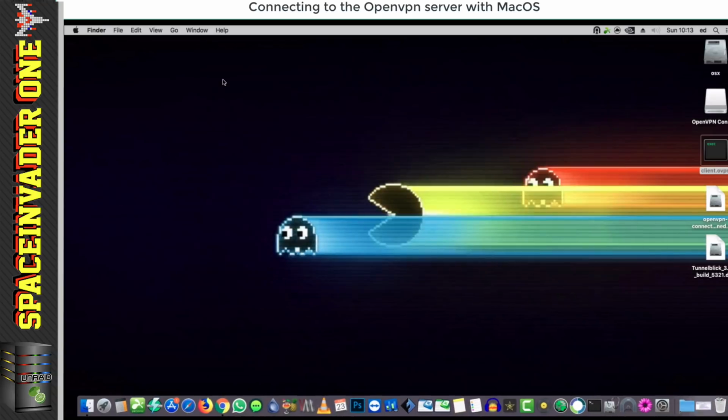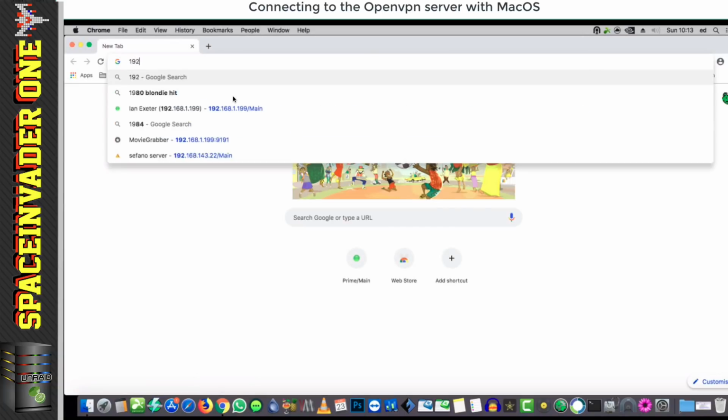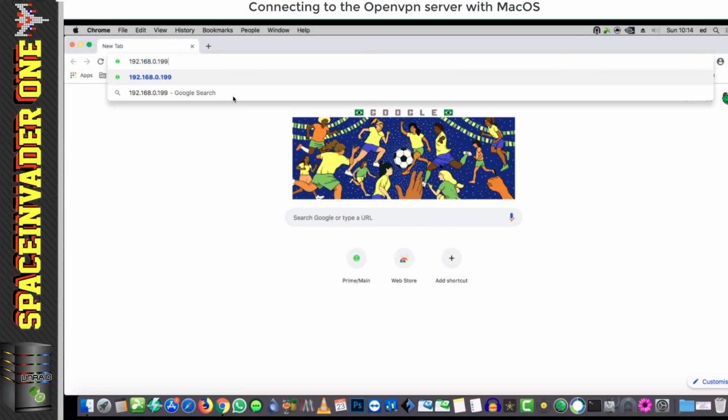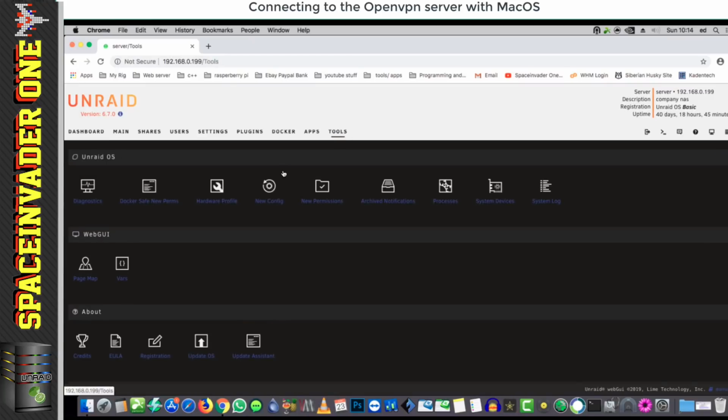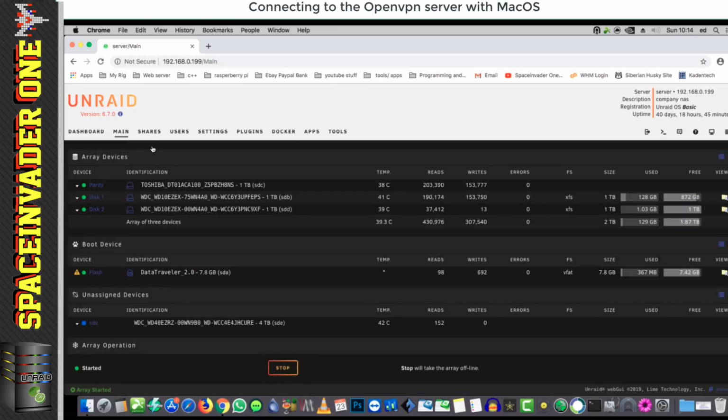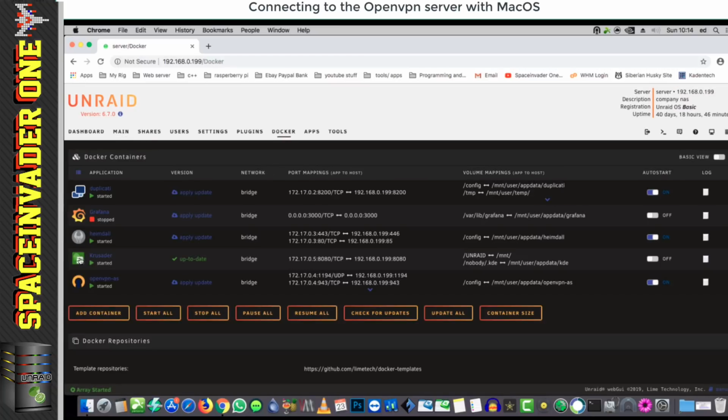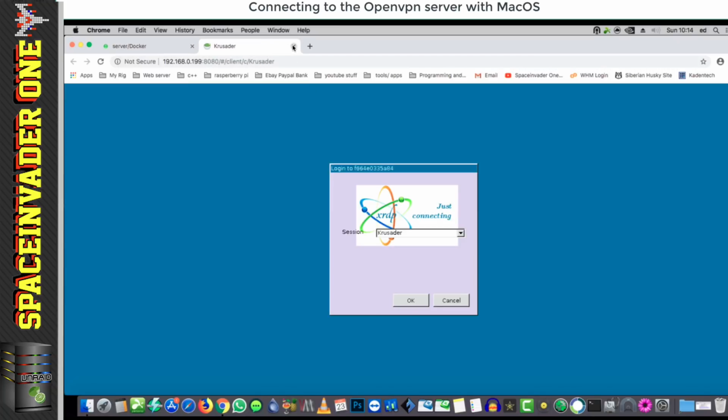Now if we open a web browser, we can browse through to various things on the network. So here we are on the web UI of the Unraid server that's running the OpenVPN-AS container. And of course we can browse around to various different pages, open and run Docker containers, that kind of thing.